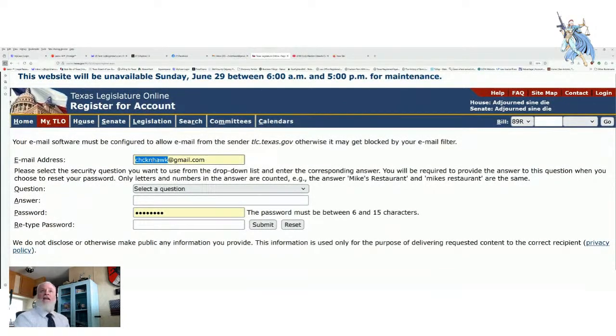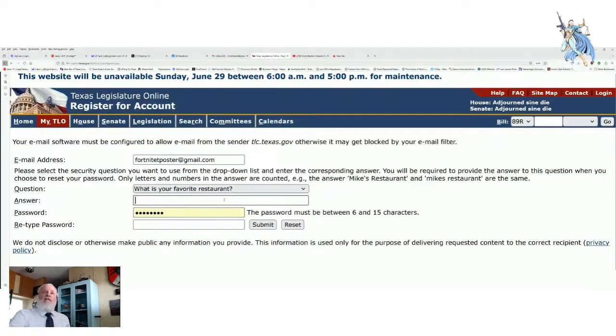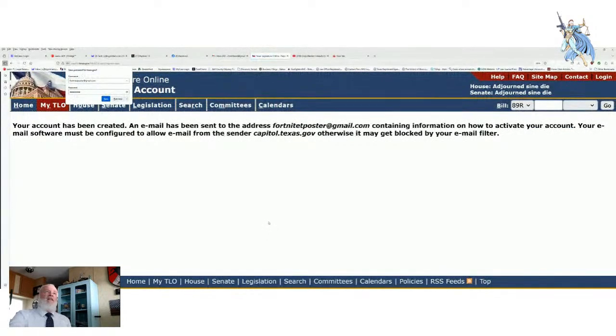I just created an email I'm going to use. So you put in your email. You can select a security question, like what's your favorite restaurant? Let's just say tacos. You enter a password, whatever you want, and then you submit. They send you an email.